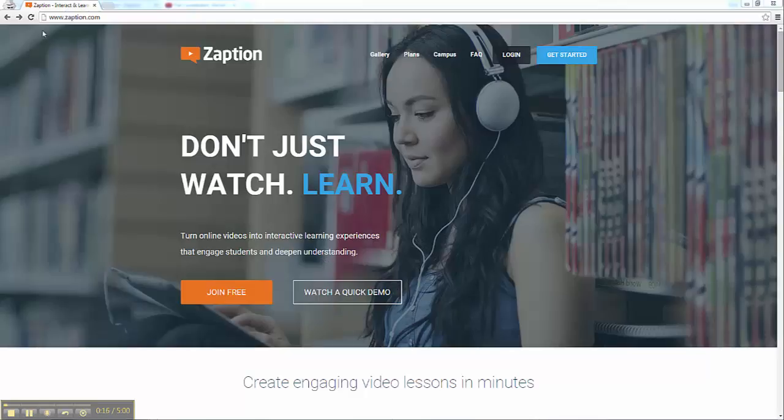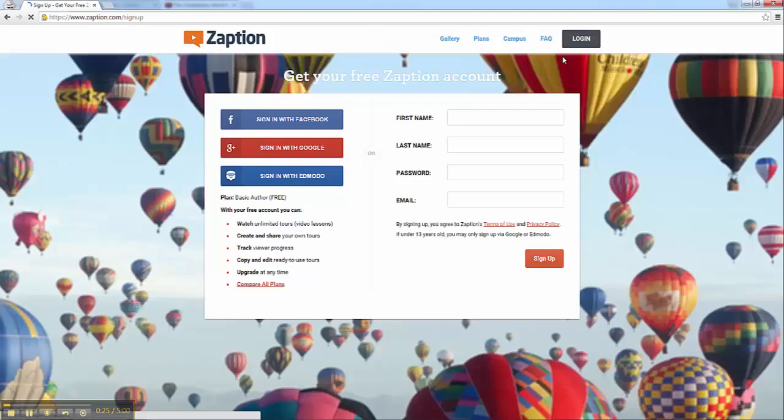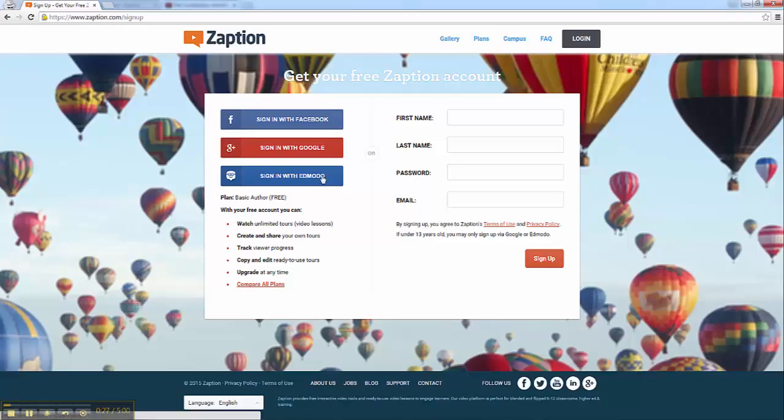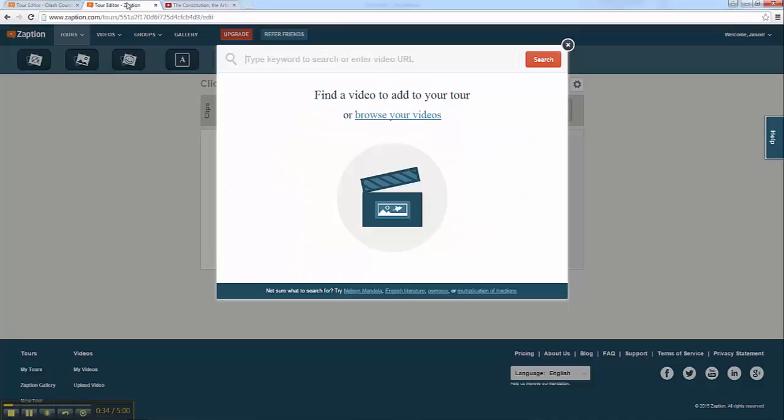So like we would do, we would go to www.zaption.com and then go ahead and either log in or get started if you haven't made an account already. It has your standard credential pass with Facebook, Google, and Edmodo, or you can make your own regular account. After that, you encounter something like this when you go to make your first tour. You can either find a video, such as YouTube, or browse videos that you have made yourself already.